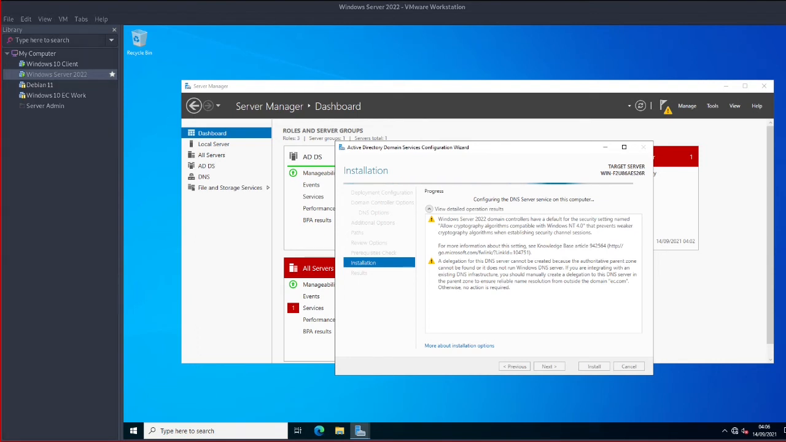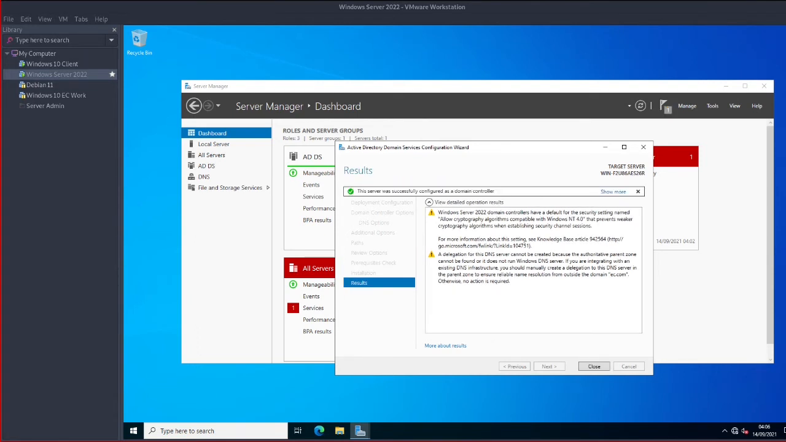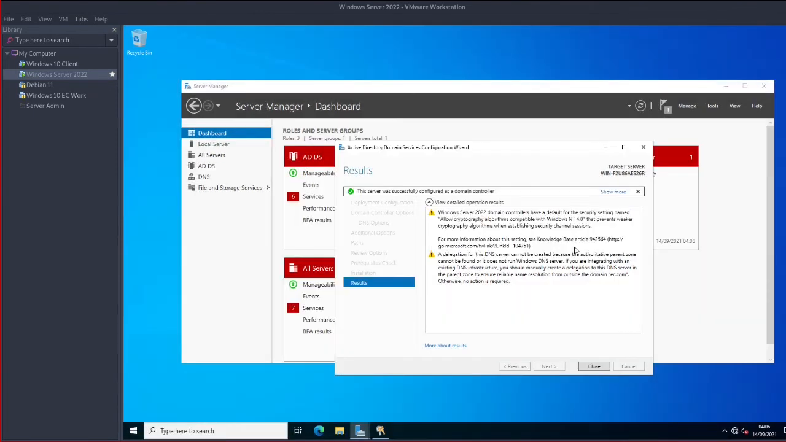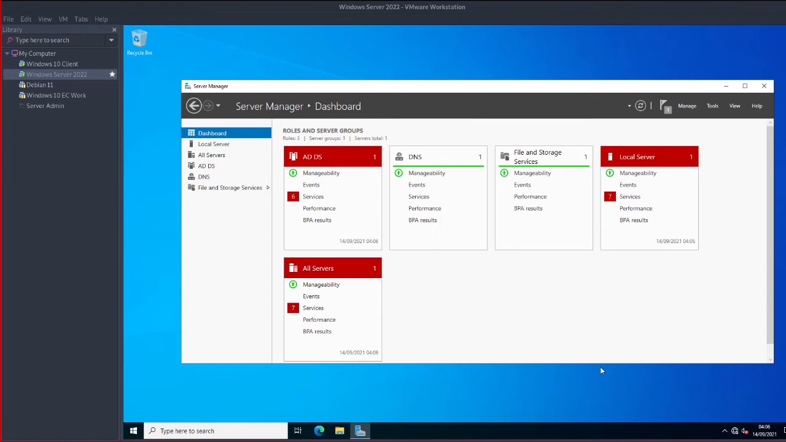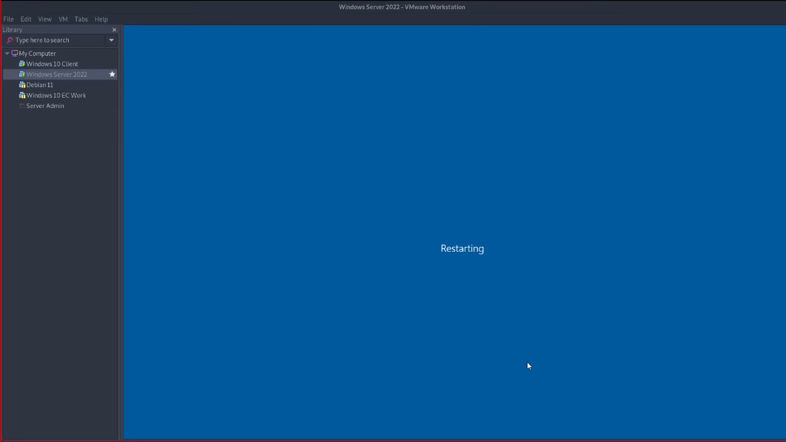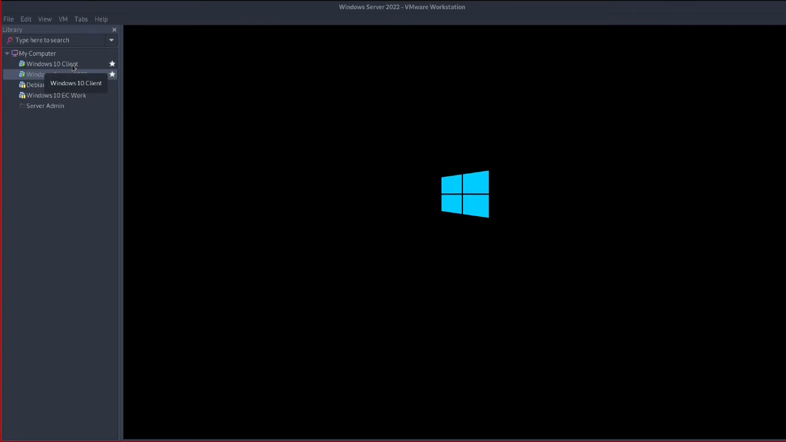Let's have a look. You're about to be signed out. Yeah, it's going to do exactly that. So let's hit close, and it's going to reboot because now we're about to join the domain. At the moment, we've just been on this computer, and this is just a single box on its own in the world. But now we're going to join the domain. So here we go. Strap yourself in for this scintillating journey.